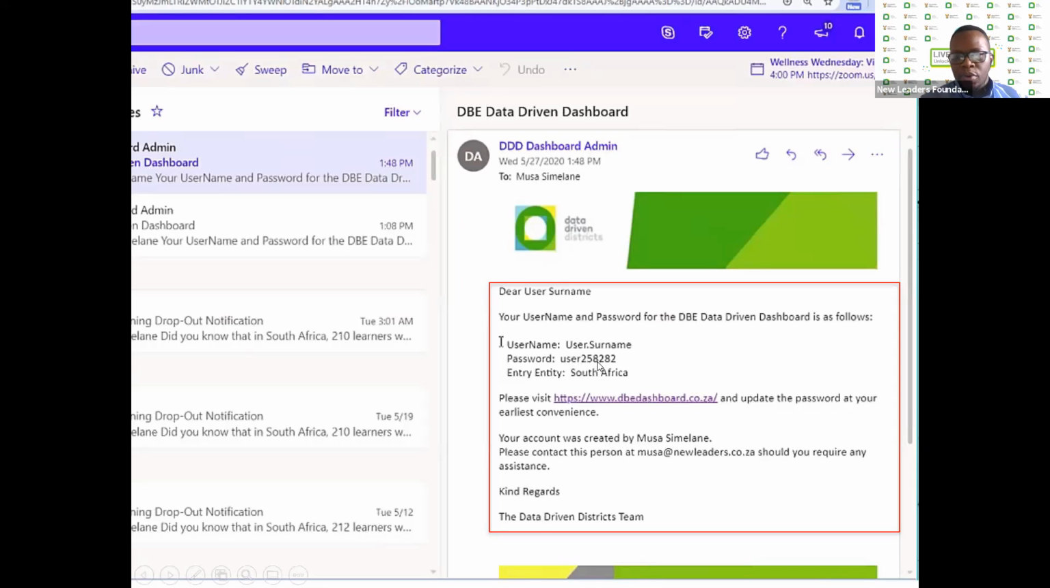And let's just talk about the password for a second. If you notice there, typically it will be your username and a random number that it will generate. As you can see here, it's saying user, and this time it's lowercase. Notice that on the password. User, and then the number 258282.